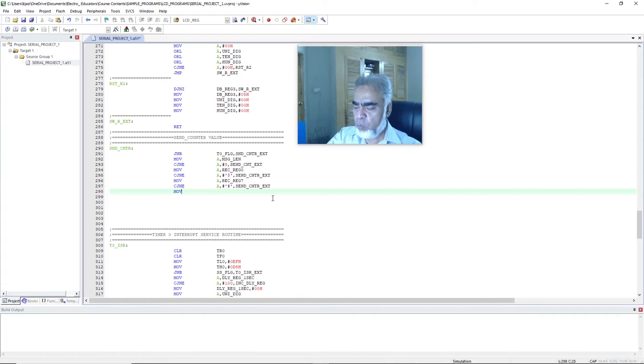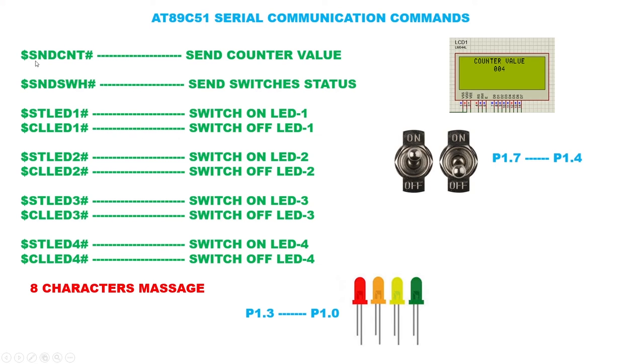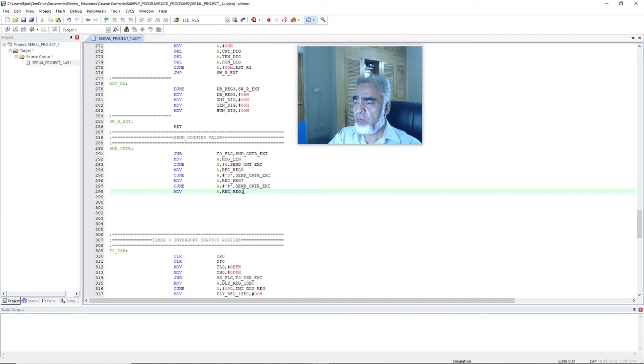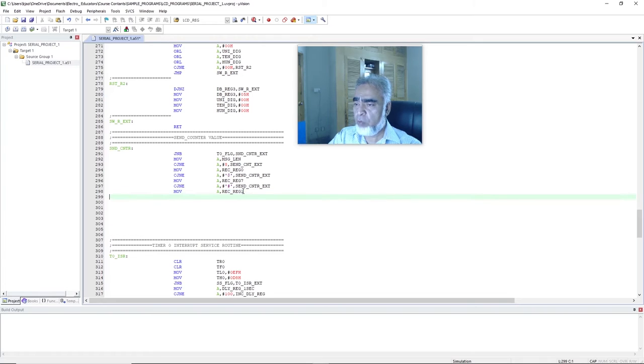And here we will write move accumulator, comma, REC_REG 1. Here we can find the first characters S, then N, then D, then C and T. So we'll compare all these 6 registers in our subroutine. And here we'll compare if the value of the receive register 1 is S. So here we will write compare jump not equal accumulator, comma, hash, the character S, comma, send counter exit. If the value of the receive register 1 is S, then our program will come to the next line.